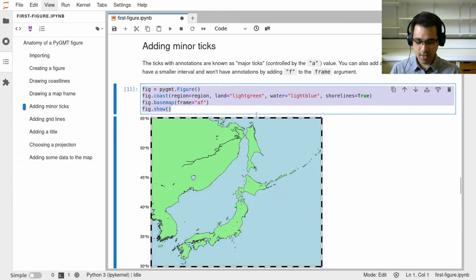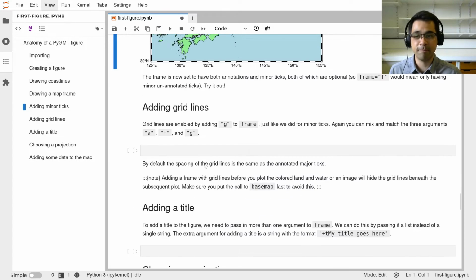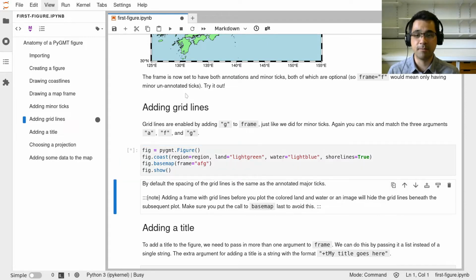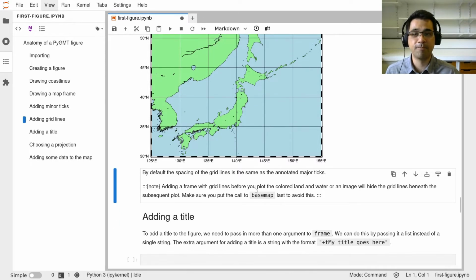Okay, so what if on top of that, so let's copy all of this. So what if on top of that, I also want to have grid lines, right? Because those are often useful when you're trying to pinpoint the coordinates of a particular thing. So the command for that is to add G to the frame, right? So G is for automatically assigning grid lines on the same interval as the automatic ticks, or the annotated ticks. So when I run that, now every time I have an annotated tick, I also get a grid line plotted there.